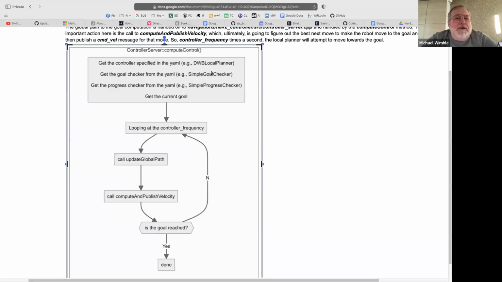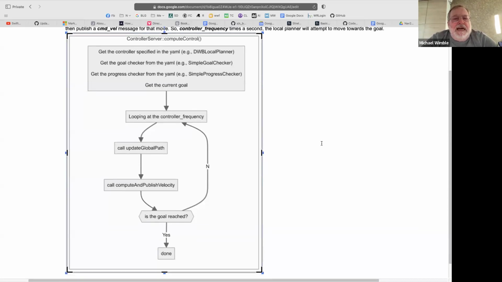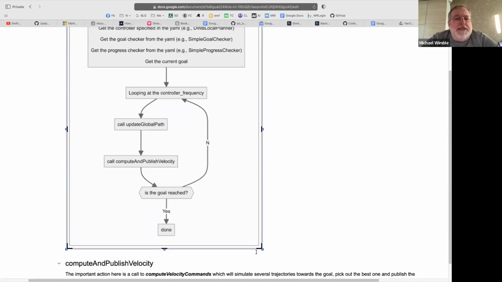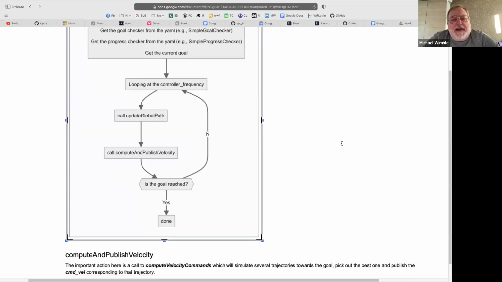So there's a progress checker, a goal checker, and the actual planner, the DWA thing, that's going to do all this. So it gets the current goal. And then one of your parameters is called the controller frequency. And at the end, you'll see the complete list of parameters. So the controller frequency is how often do you want me to send cmd_vel signals out to try to move your robot? So it's typically set to like 20 hertz, 30 hertz, something like that.